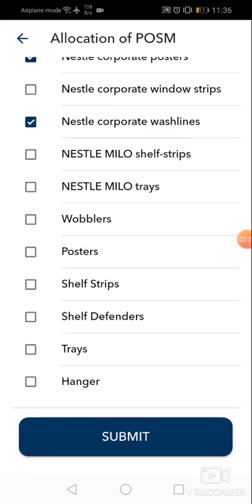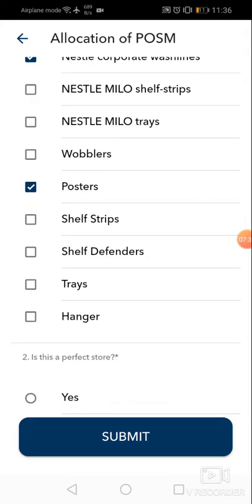What about posters? Does he or she have posters? Other posters, we have generic posters. We have the ones for Milo, remember? But in the recent past, we've been having the generic ones, which have all the products listed. So still click on posters.